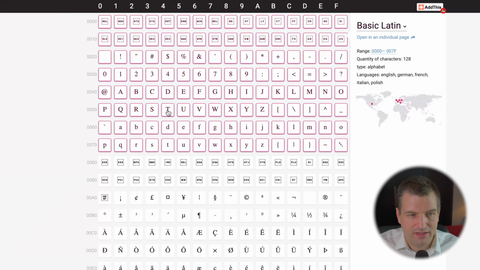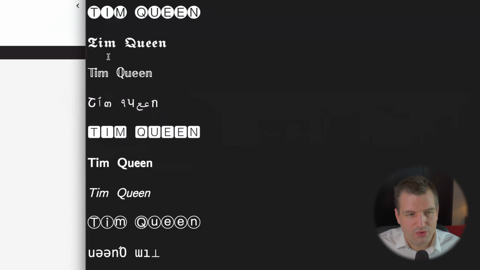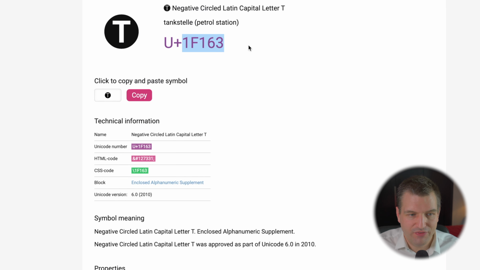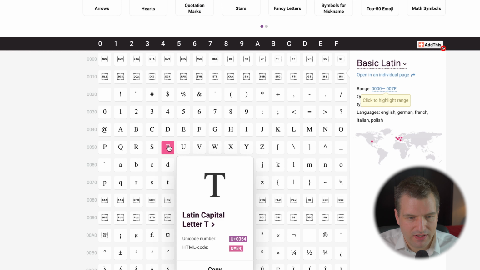So it will find any binary code which has the ID of 54. But when you're writing something like this, this one is not a T. It's somewhere completely else. So let's have a look where this is coming from. We find this, and it's called the negative circled Latin capital letter T. So this ID, 1F163, is completely different than what we had earlier, which was, I believe, 54. So the ID is completely different.